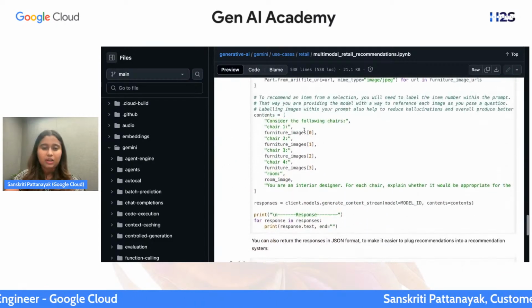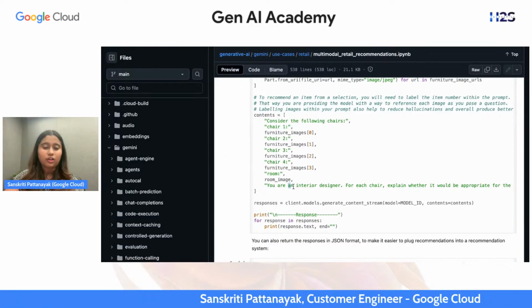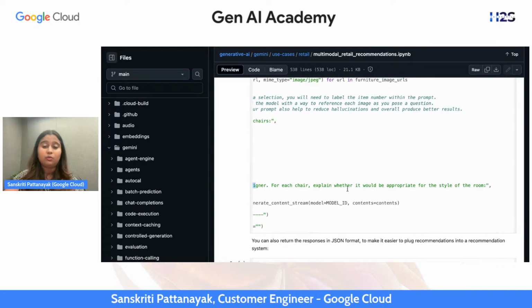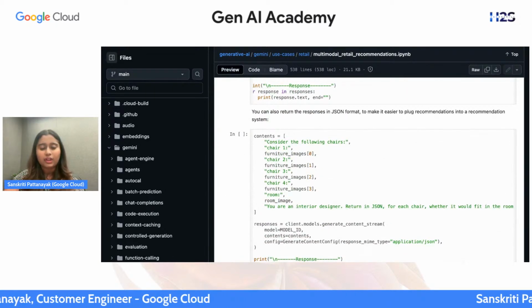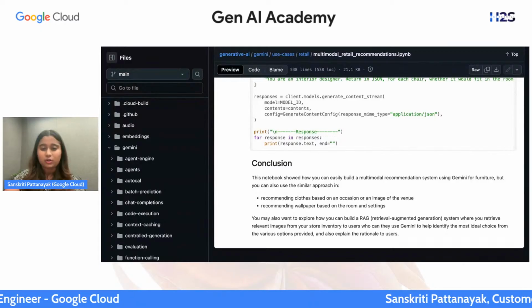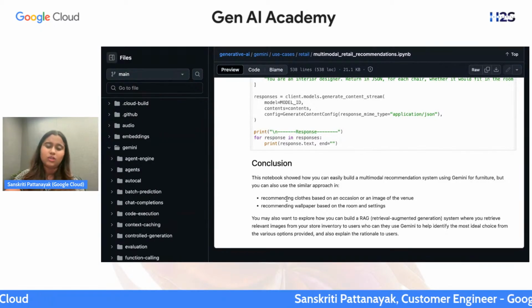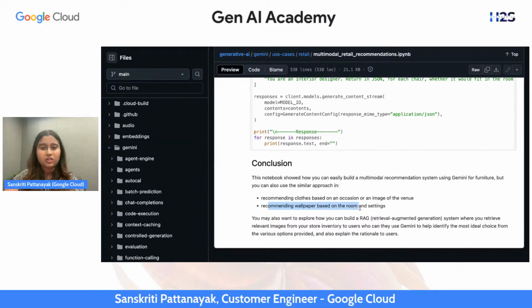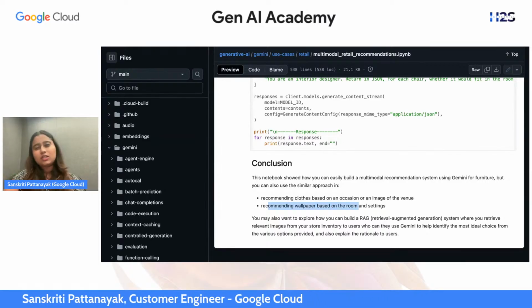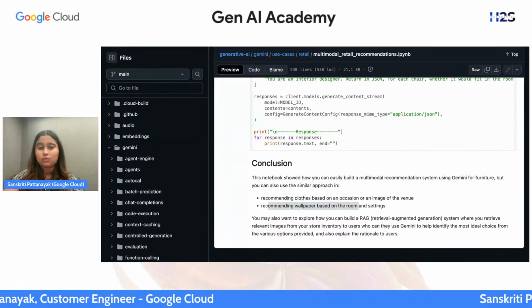So here we're passing, consider the following chairs, and we've labeled each of these chairs, and we're saying that you're an interior designer. For each chair, explain whether it would be appropriate for the style of the room. So we are crafting prompts based on our use case, right? Similar use cases would be recommending clothes based on the occasion, or recommending a wallpaper based on the room and setting, right? These are just some examples, but this is what the lab will cover.